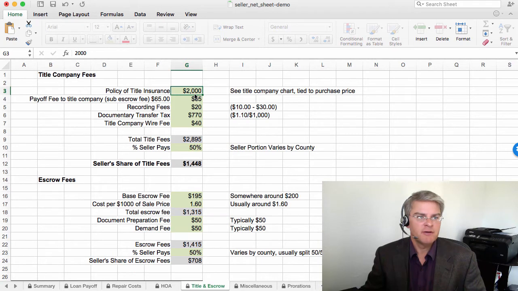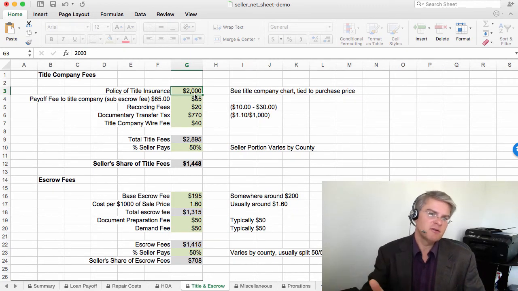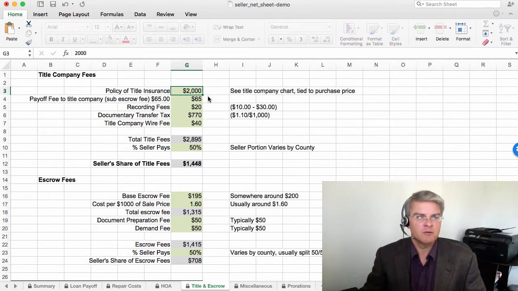The policy of title insurance is a charge that varies from title company to title company. Let's just say, though, in the case of a $700,000 property, you're looking at about $2,000 for the new owner's title insurance policy. And of course, they have a lot of other little fees they nick you for, like the payoff fee and recording fee and a documentary transfer tax fee.